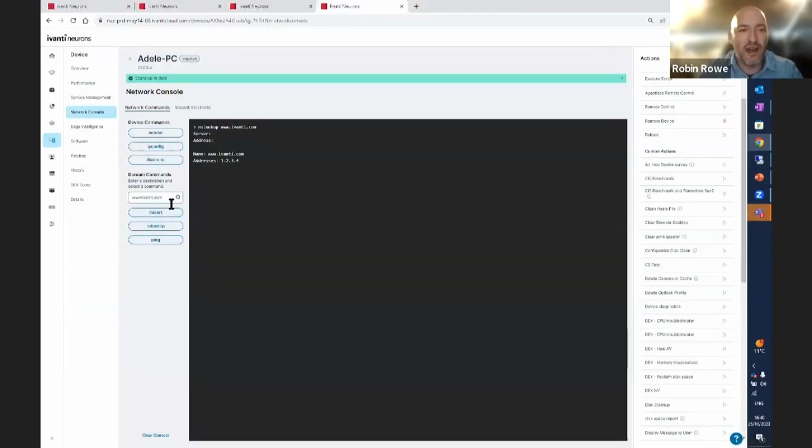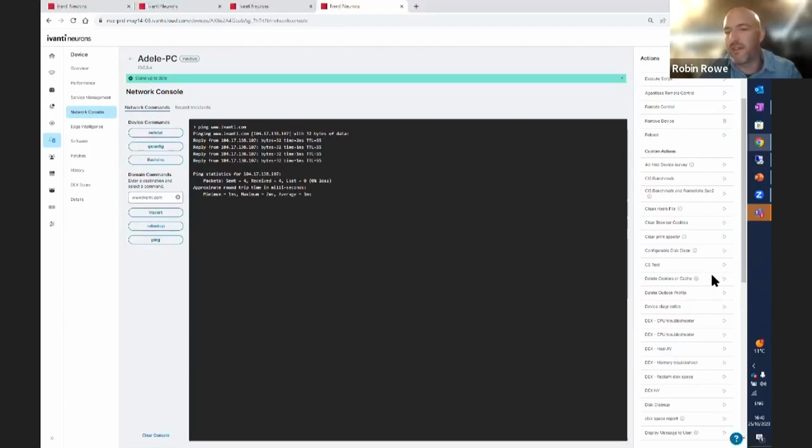And let's go and rerun that action again, and let's see what happens. So run the NS lookup again. That's going to go and request it in real time from the device. And there we go. We've got a proper address. Hopefully now we can go and ping it, and we've been able to resolve that issue in one click.